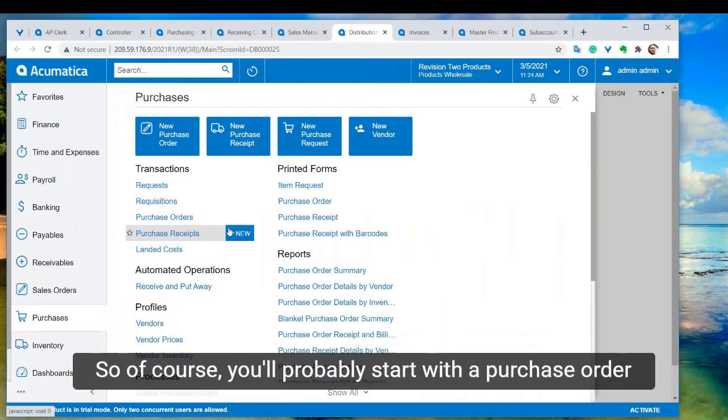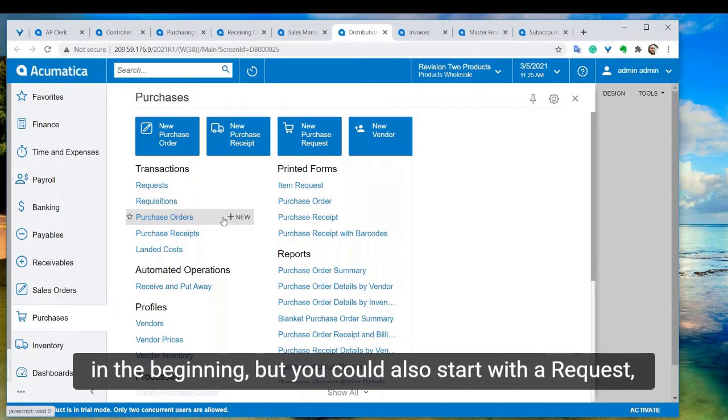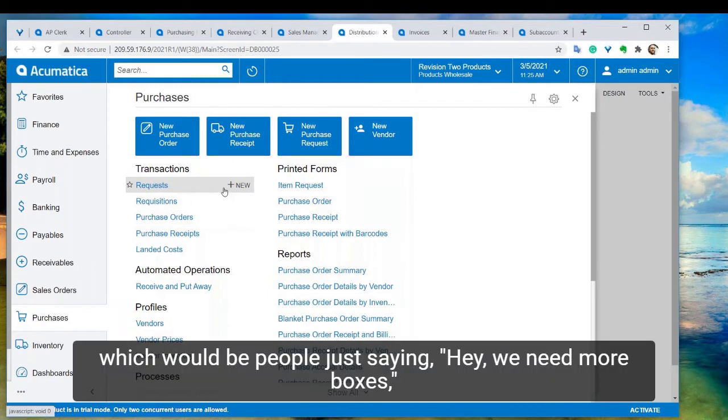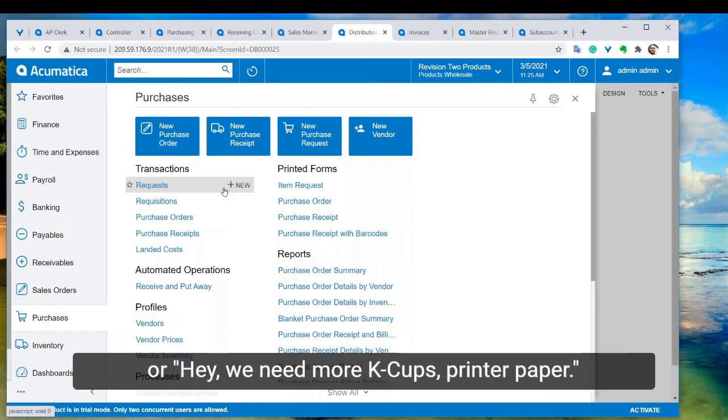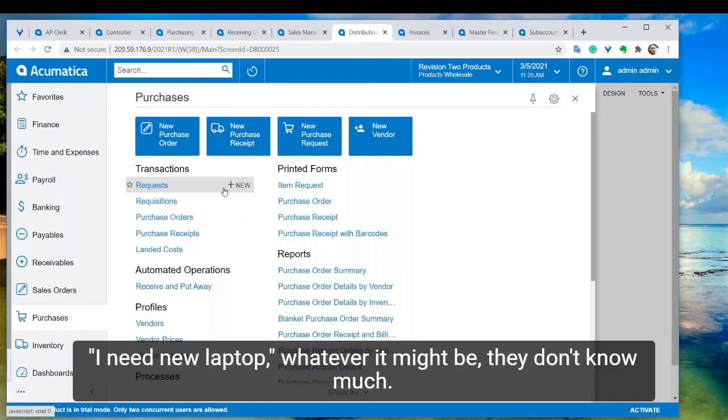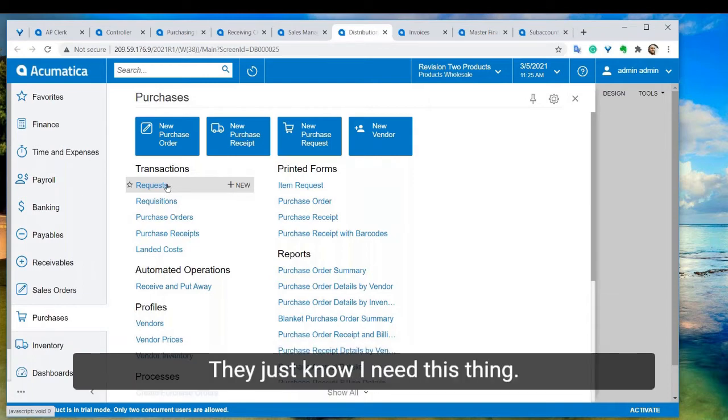So, of course, you'll probably start with a purchase order in the beginning, but you could also start with a request, which would be people just saying, hey, we need more boxes, or hey, we need more K-Cups, printer paper, I need a new laptop, whatever it might be. They don't know much, right? They just know I need this thing.